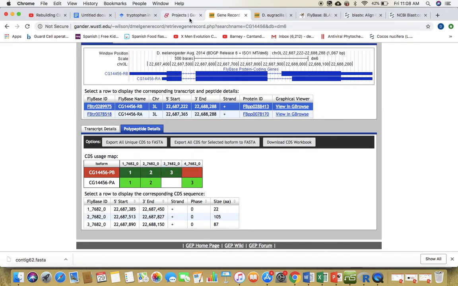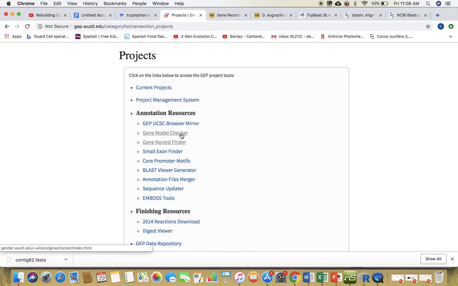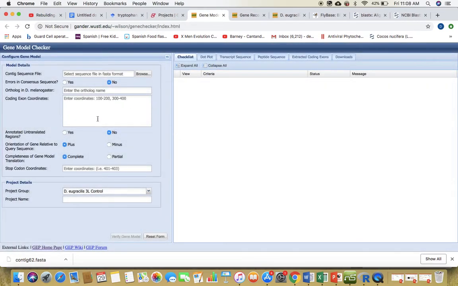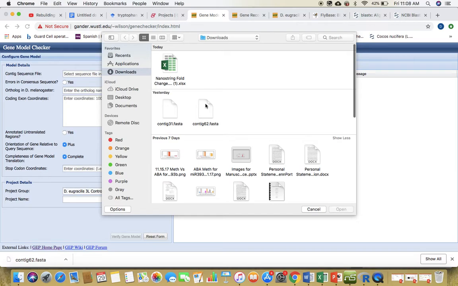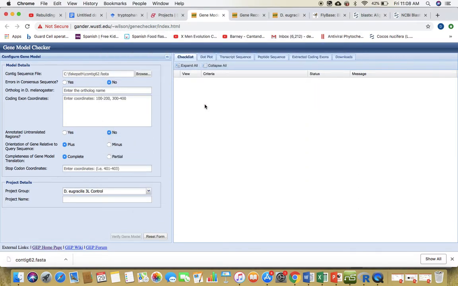So now we could go to the gene model checker and put our coordinates in. How you do that is up here where it says Contig sequence file, you go to browse, and you're going to upload your specific Contig, the DNA for that entire Contig.